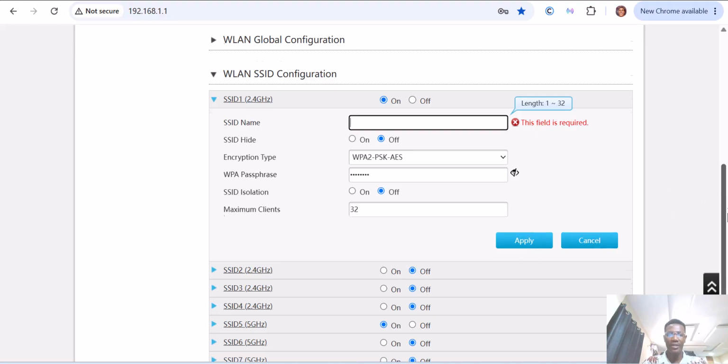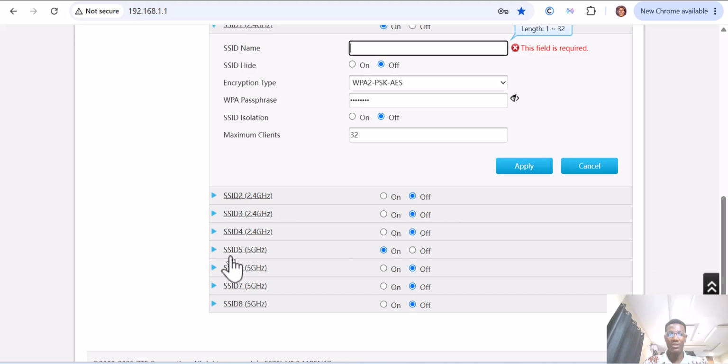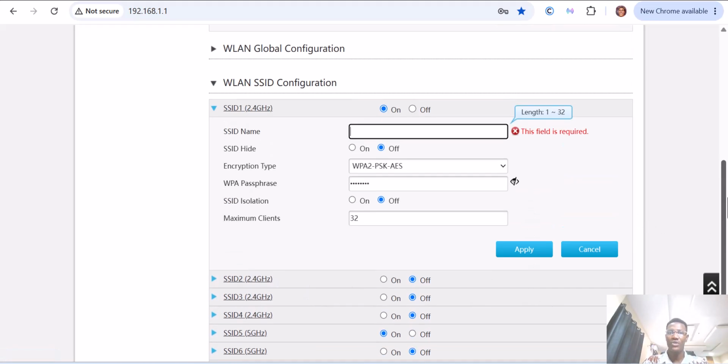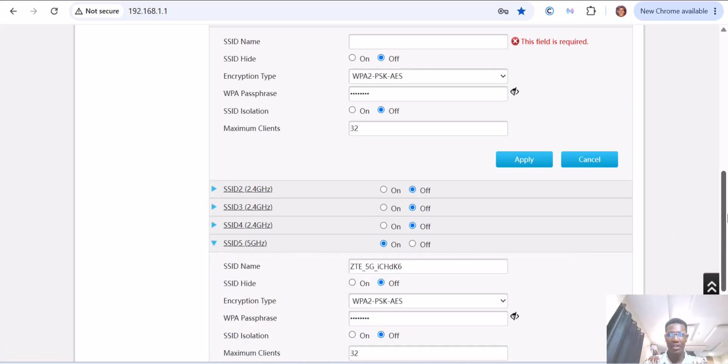All right, then coming down as well, remember MTN Fiber X has about two networks. I don't know how to call it, but you can see this 2.4 gigahertz. It also has 5 gigahertz. So after changing for the 2.4, also come down and change for the 5 gigahertz here. If you click on it, it will drop down and then you make the changes that you want to make.